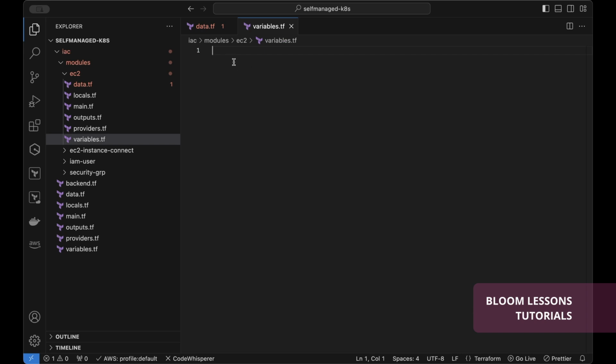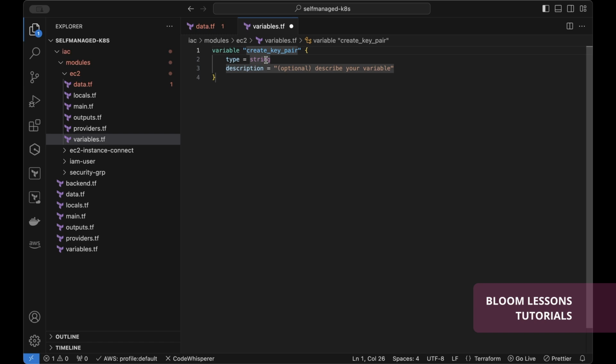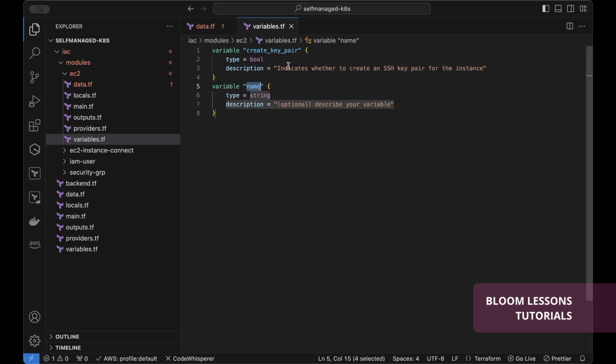So we'll have multiple variables as follows. This variable will be a bool type that will be indicating whether to create an SSH key for this instance or not. And the second variable will be a domain prefix, in case we need to create a record for this instance. The type of this will be a string, and then the description will be.